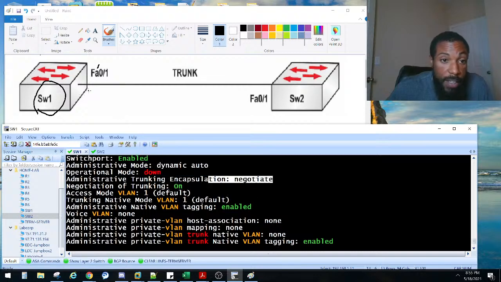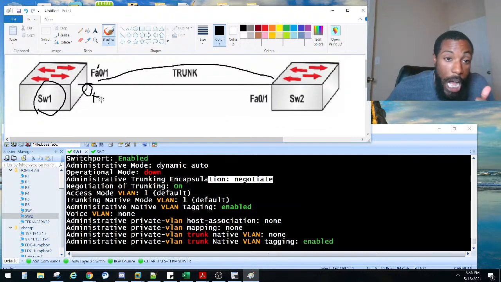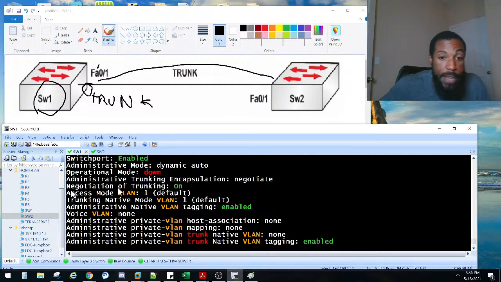So he'll negotiate depending on which. Let's say this one is set to trunk, right? He's going to say, hey, we're going to become a trunk. He's going to negotiate. He's going to be like, oh, okay, I guess we're a trunk. That's what negotiation is, right? But we're going to say, no, I am a trunk port. So we're going to statically set that. We've done that in the last slide, right? Let's go ahead and do that, right?